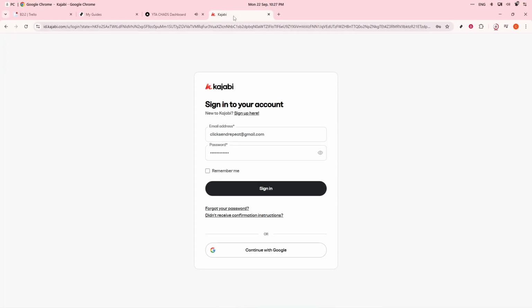In today's video, I'm going to teach you how to get a Kajabi free trial for 2025. If you're considering exploring Kajabi's platform, a free trial is a fantastic way to get started. With this trial, you can test out all the exciting features that Kajabi has to offer before making any commitments. Let's walk through the steps to make sure you get the most out of your free trial experience.